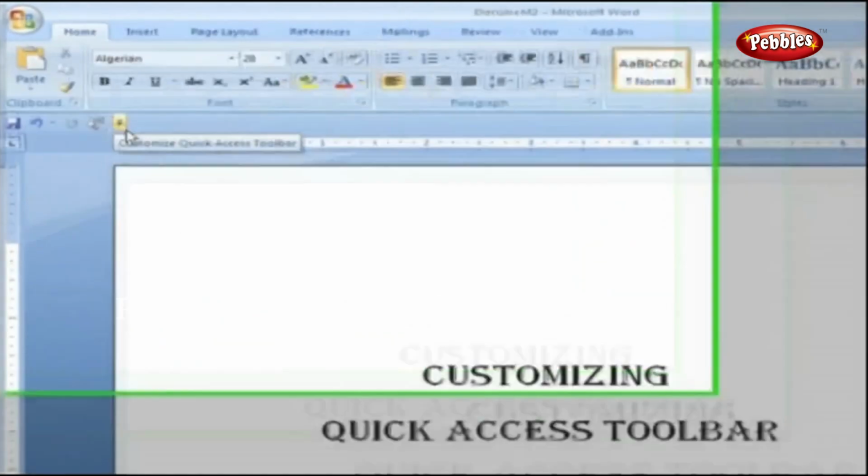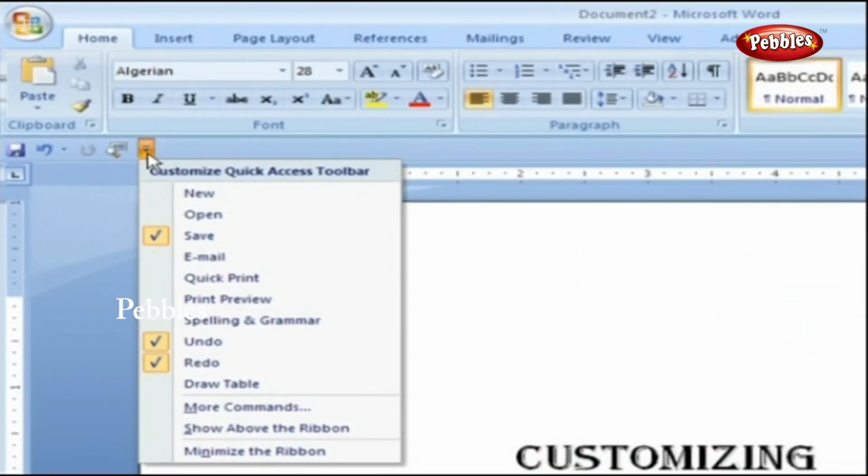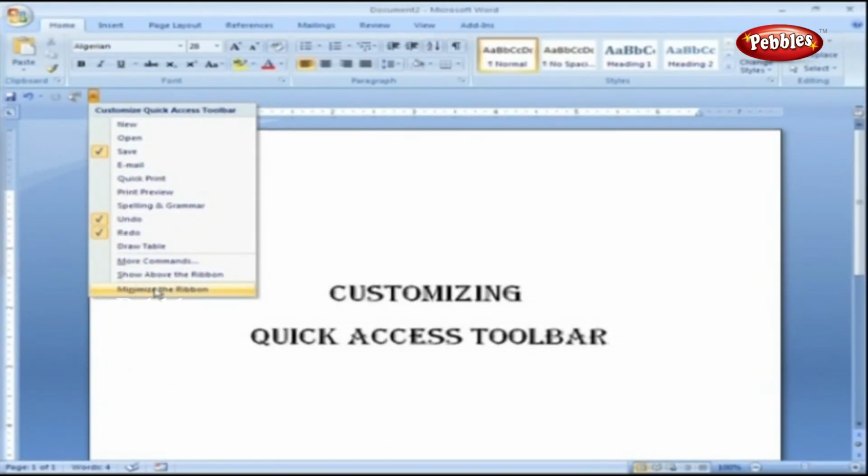Last but not least, there are two more options present in the drop-down menu. They are Show Above the Ribbon and Minimize the Ribbon. These are the commands used to customize the ribbon menu or workplace.